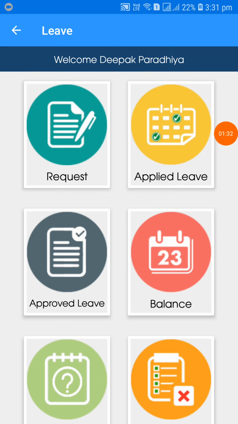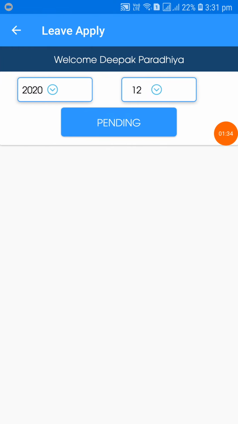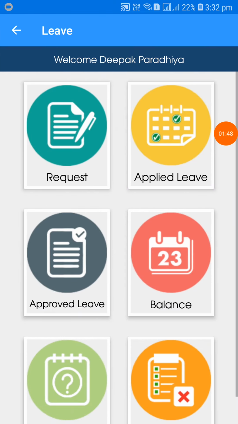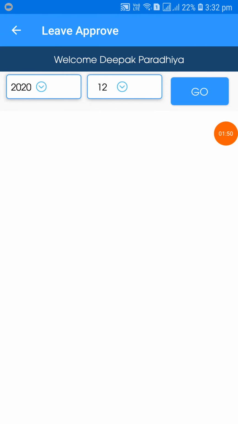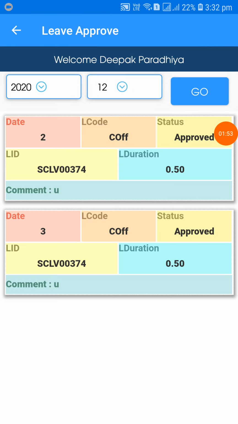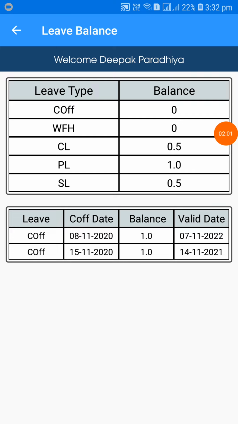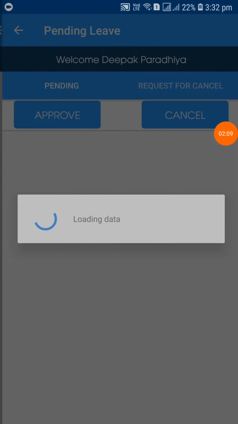Under Apply Leave, you'll be able to check the leave of all the employees who have applied. You just have to select the date and the month, and then you'll be able to get the details. Under Approved Leave, you'll be able to check the details of the leaves which are approved. Under Balance, you'll be able to check the leave balance. Then we have the Pending Leave option.